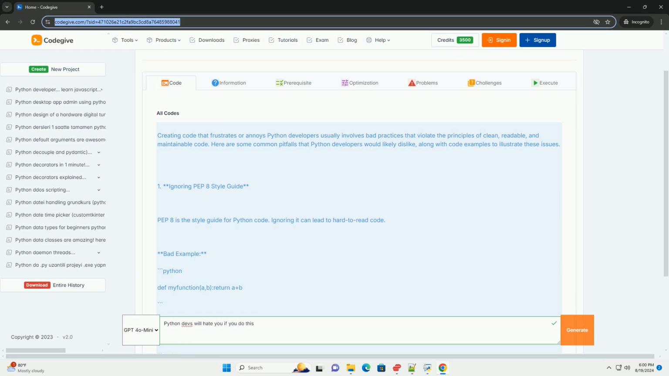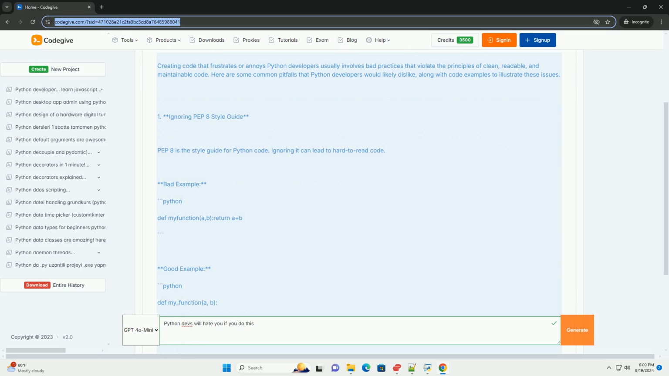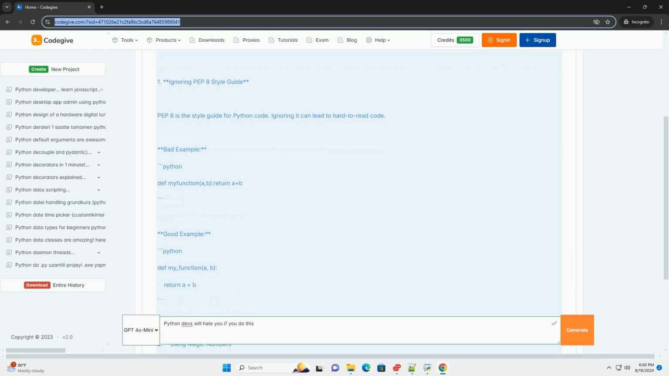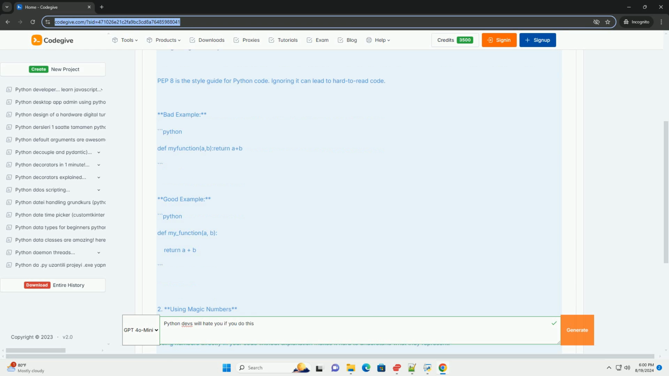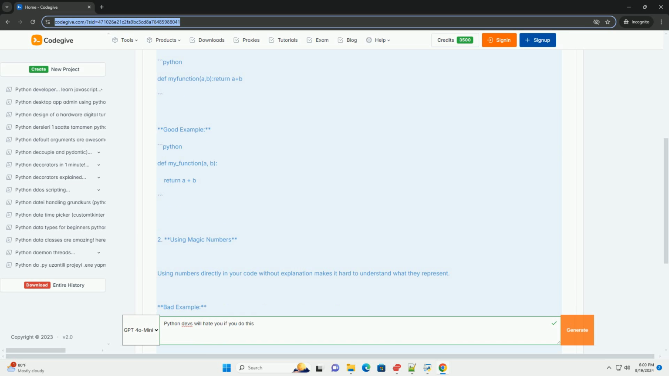PEP 8 is the style guide for Python code. Ignoring it can lead to hard-to-read code. Bad example: def MyFunction(a): return a. Good example: def my_function(a): return a * 2.